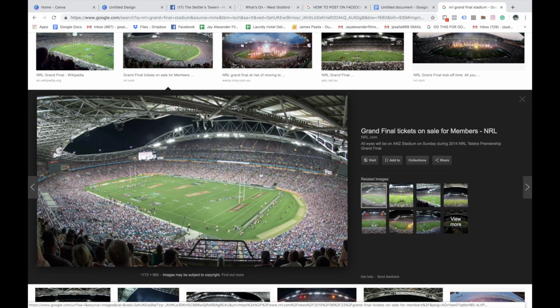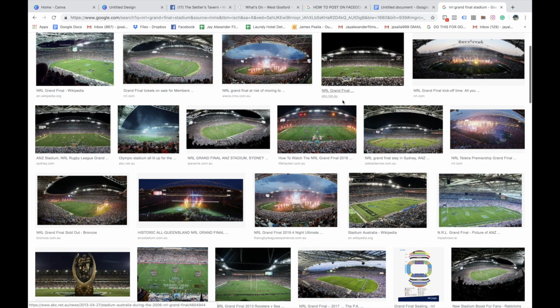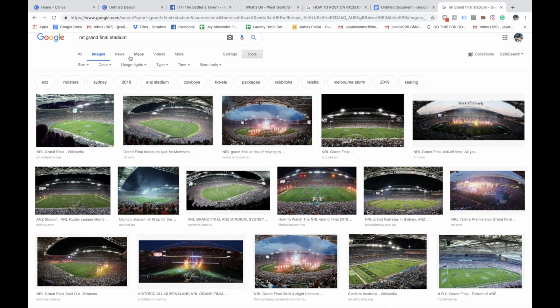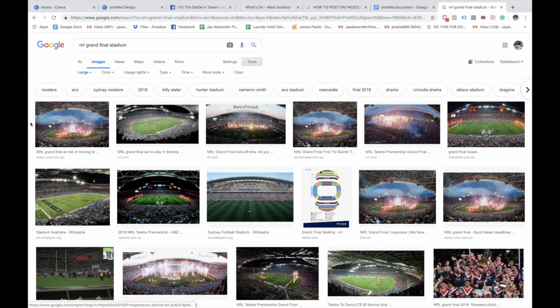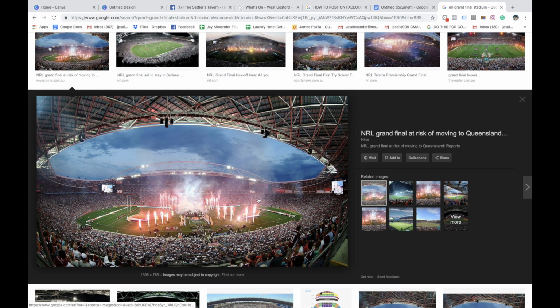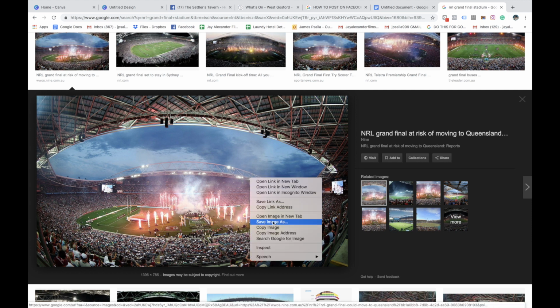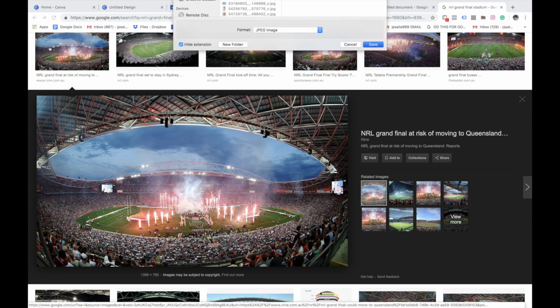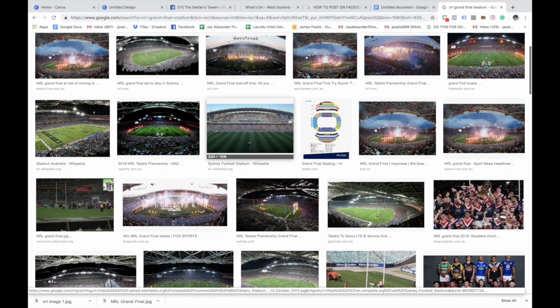What we can see is the quality here isn't so great, which would not be good for our post. So we can go into Tools, Size, and then go Large. That kind of helps us find some larger images which have better quality. So this one here is a good image, it's high quality, so we'll just save that. Just save it to my desktop as NRL image 1.